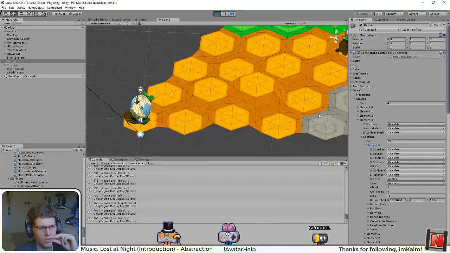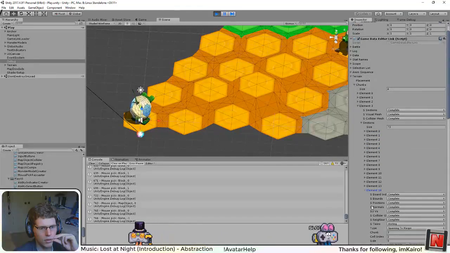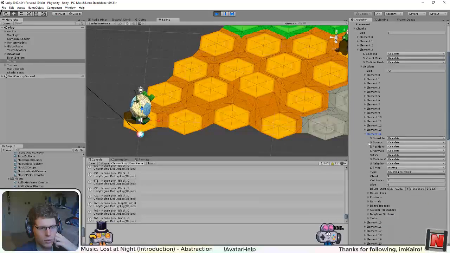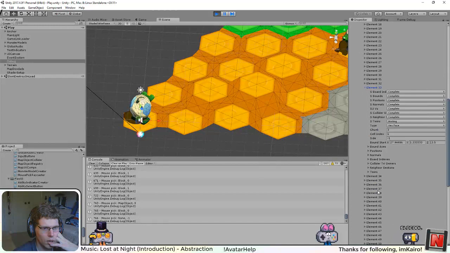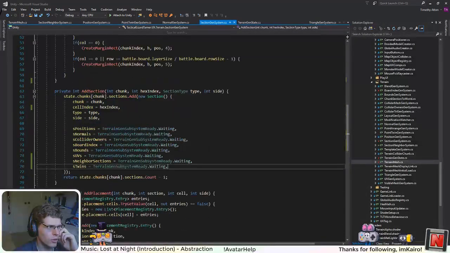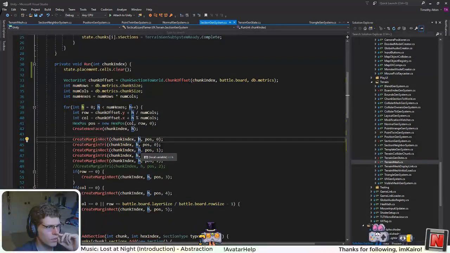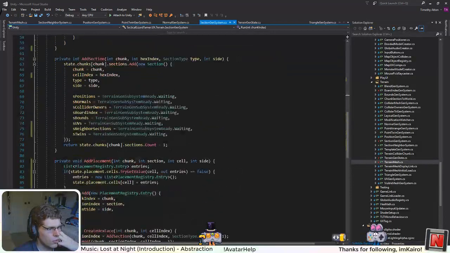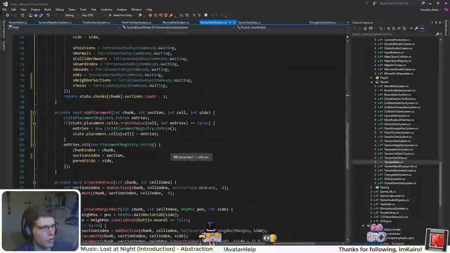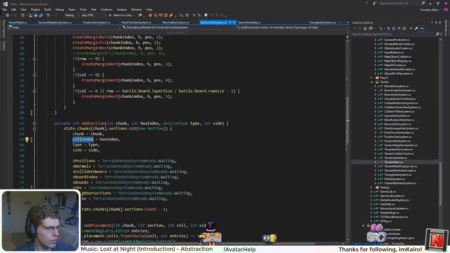Oh, it has cell index 0? Are the cell indexes... Wait. Cell indexes must be local to the chunk. Is that right? That seems weird. Yeah, they are local to the chunk. Okay, that makes a little bit of my code hard to use. Okay, maybe that's why I called it hex index at first.